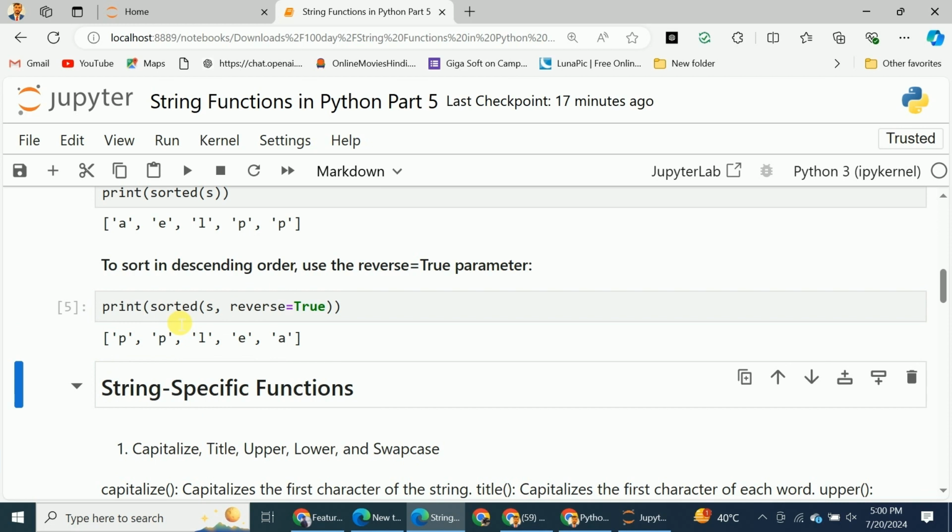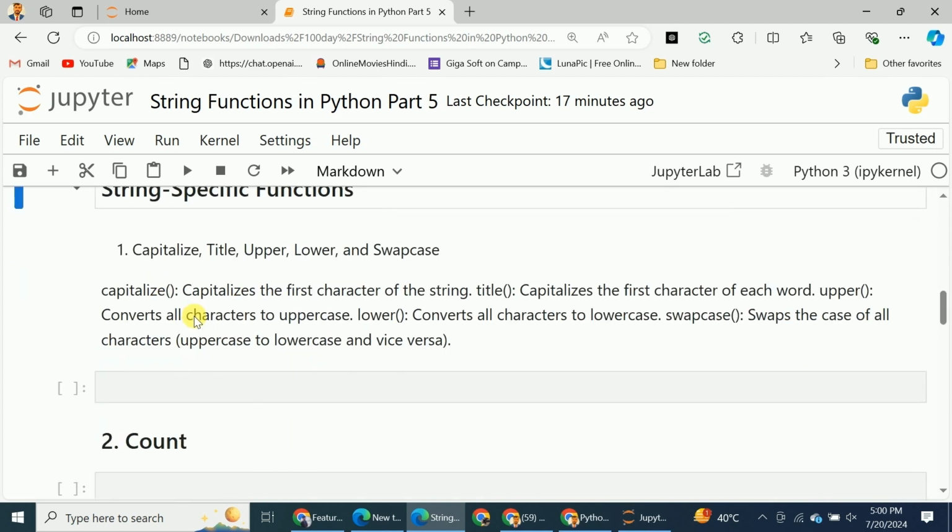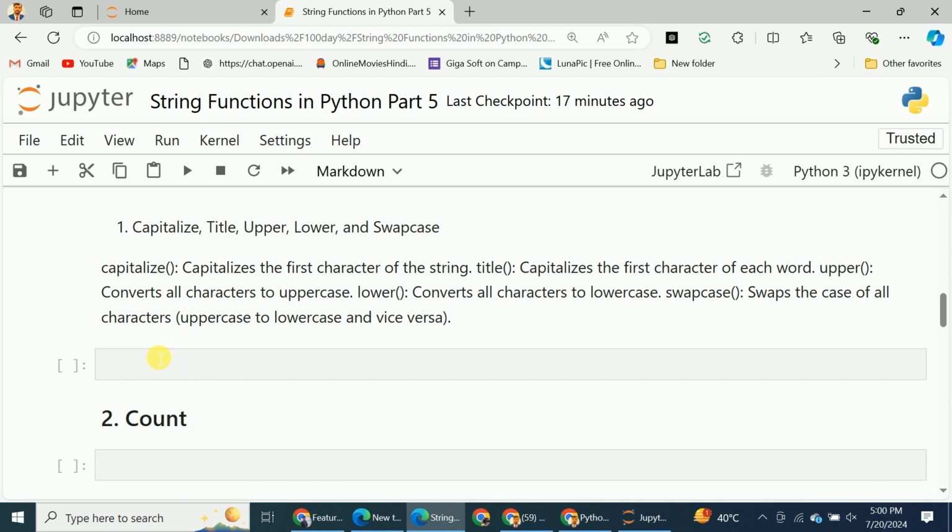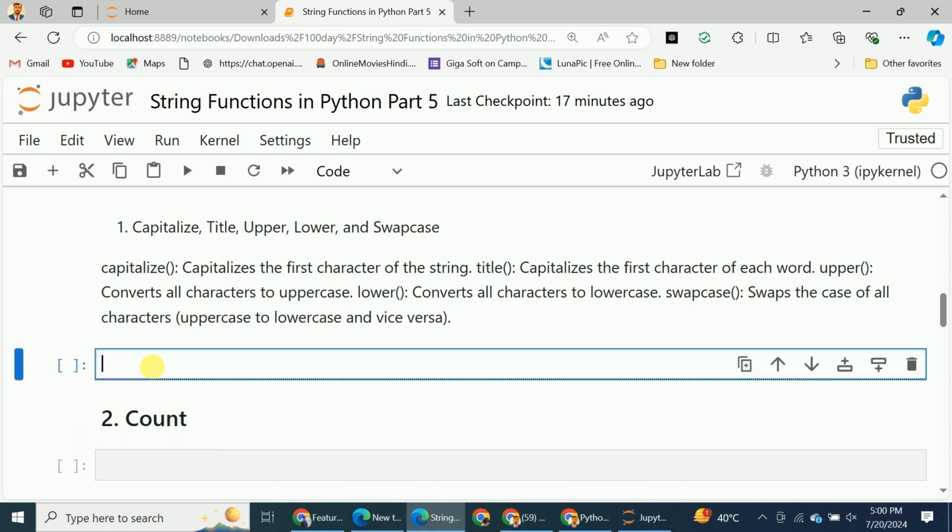String specific functions. Now let's move to the functions that are specific to strings. You can't use these on lists or dictionaries. Capitalize, title, upper, lower, and swapcase. Capitalize capitalizes the first character of the string. Title capitalizes the first character of each word. Upper converts all characters to uppercase. Lower converts all characters to lowercase. Swapcase swaps the case of all characters, uppercase to lowercase and vice versa.